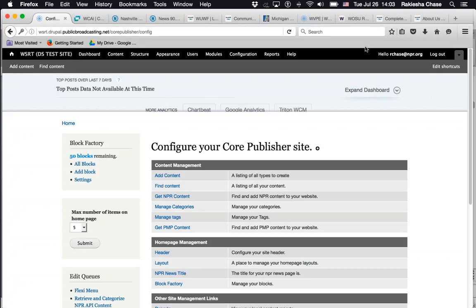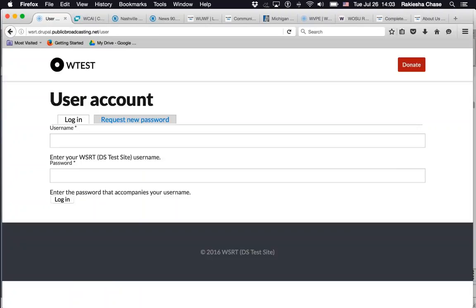If you ever need to request a password reset, let's take a look at that really quickly as well. Let's go back to the /user page. You'll also notice that there is no login button or anything like that, like a user button. So you're always going to make sure to have /user at the end of your site URL to log in.